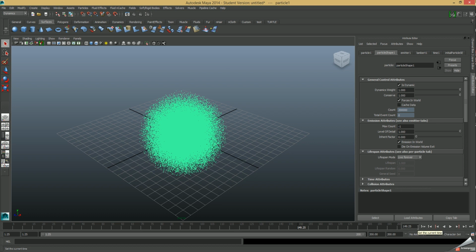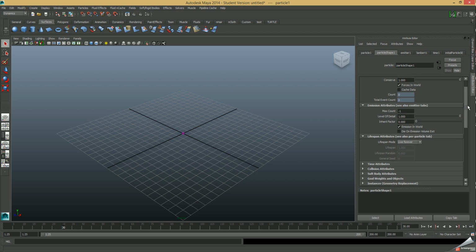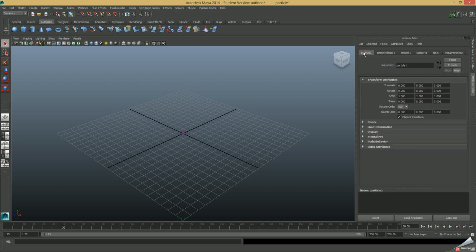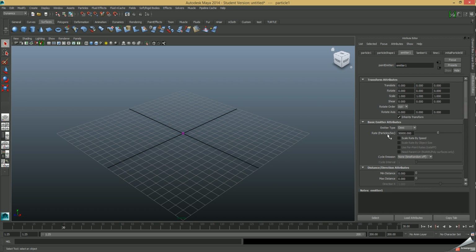So let's go ahead and go to frame 30. So I'll just go to frame 30 right here. Let's see, and then we will set the keyframes. Set a keyframe for the rate. Actually, let me get back to the emitter here, and we'll just right click on here and go to set key. That way that's keyframed. And then we're going to jump forward to frame 32, and then we'll set this to 0.